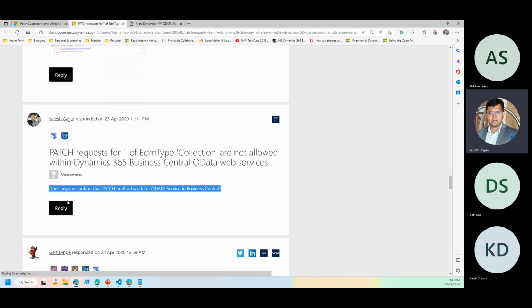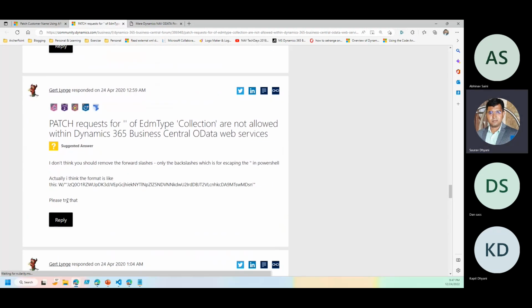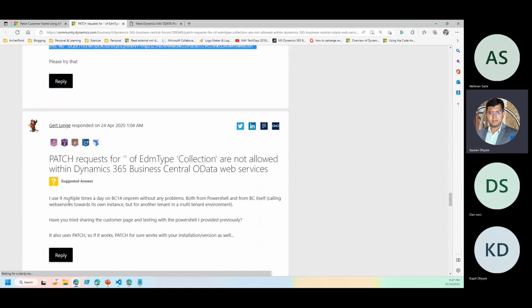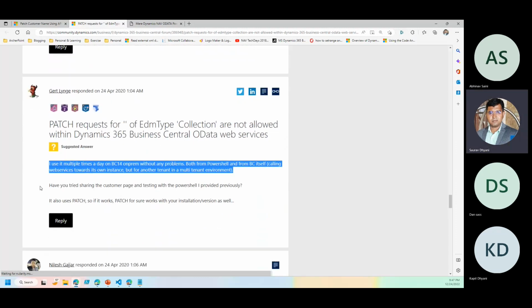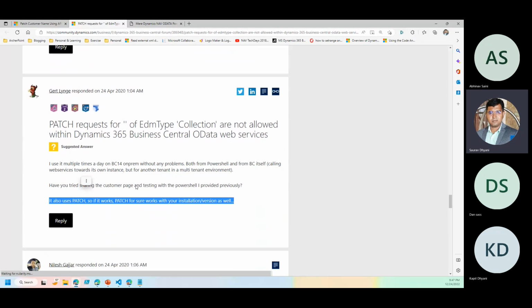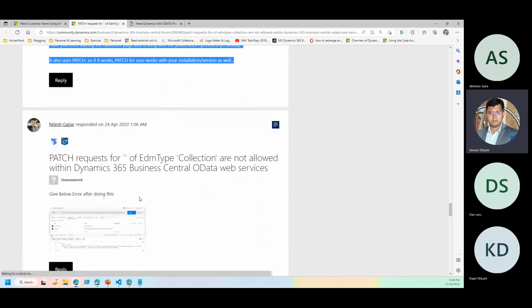Can anybody come in on that patch? Okay. I don't think you should remove the forward slashes, only the backslashes, which are for escaping the double quotes in PowerShell. Actually, I think the format should look like what he already shared earlier. Please try that. Okay. I use this multiple times on DC14 on-prem without any problems, both PowerShell and BC and from BT itself. Multi-tenant environment. Have you tried sharing the customer page and telling the patch words? Okay.